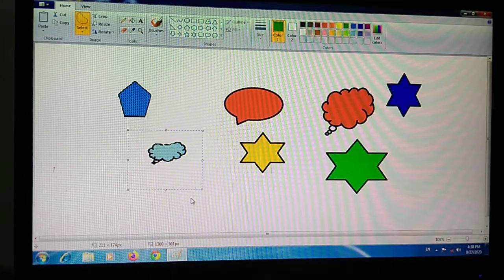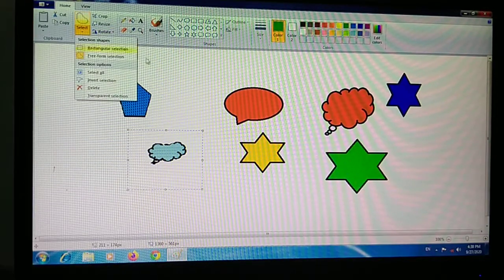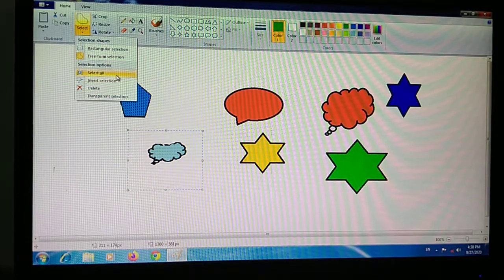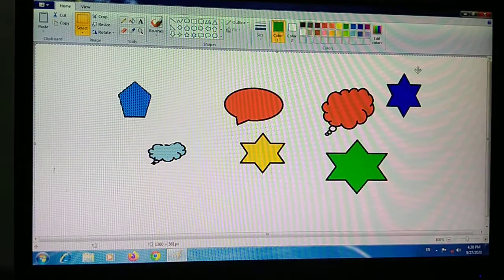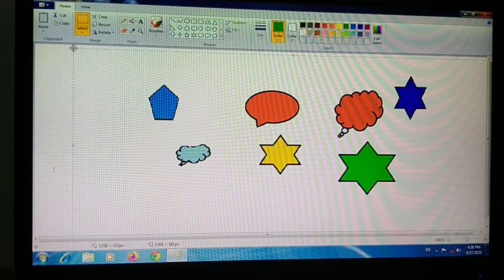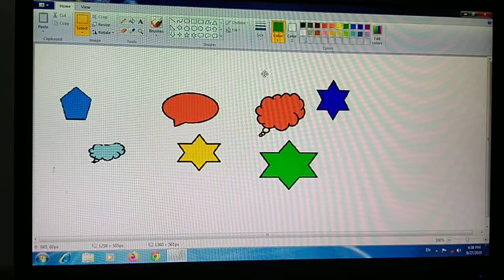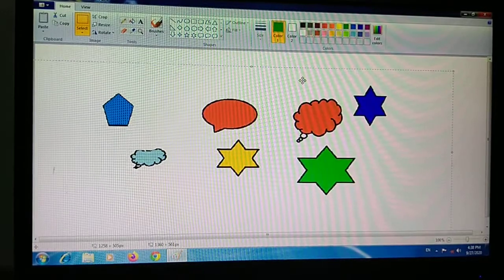After that, to select the whole picture, click on select all. If you want to select the whole picture, the picture which I have made, click on select all. Your whole picture has been selected. You can see the whole picture has been selected. I am managing the picture like this. This is the way you can select a whole picture.